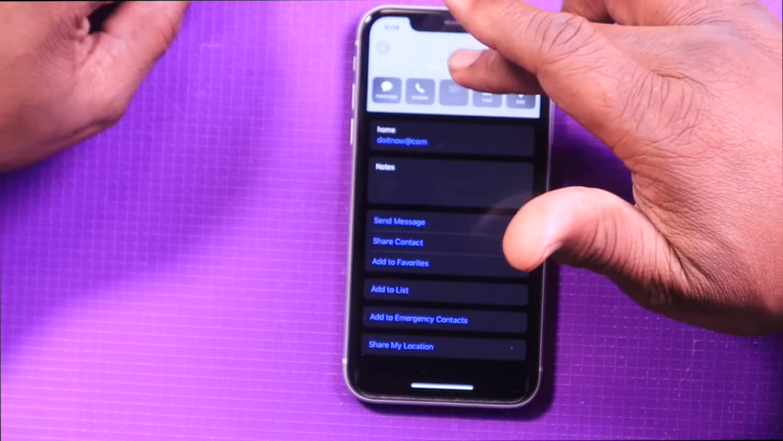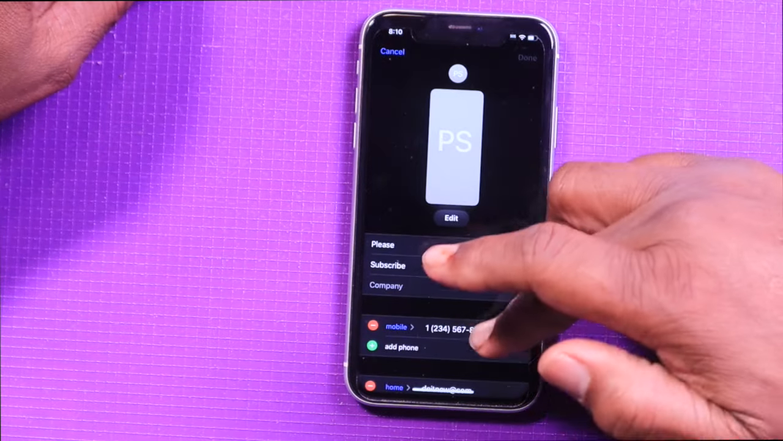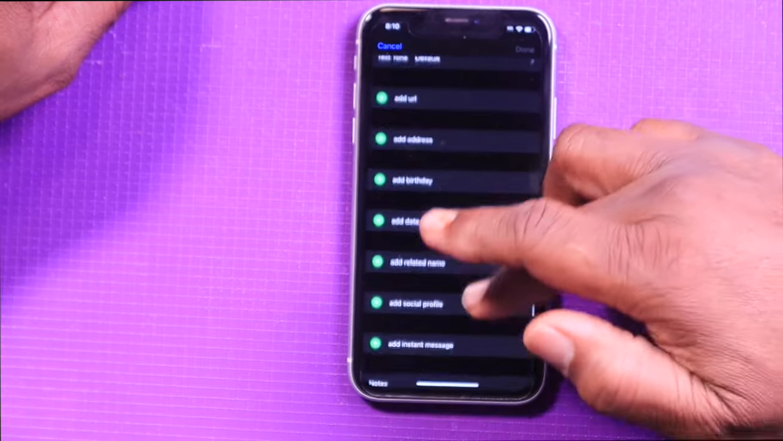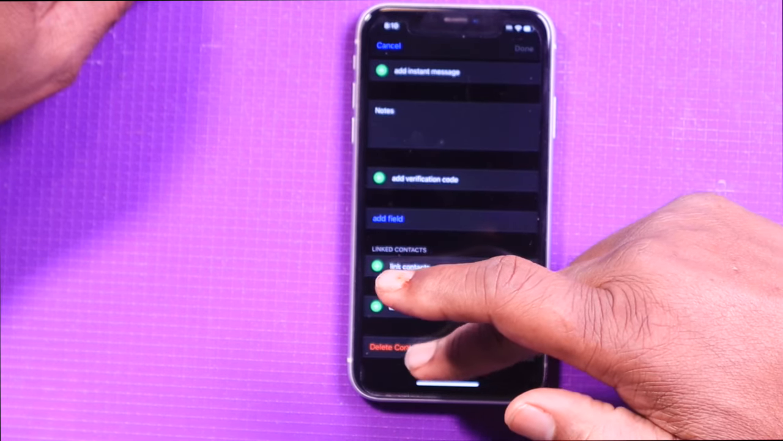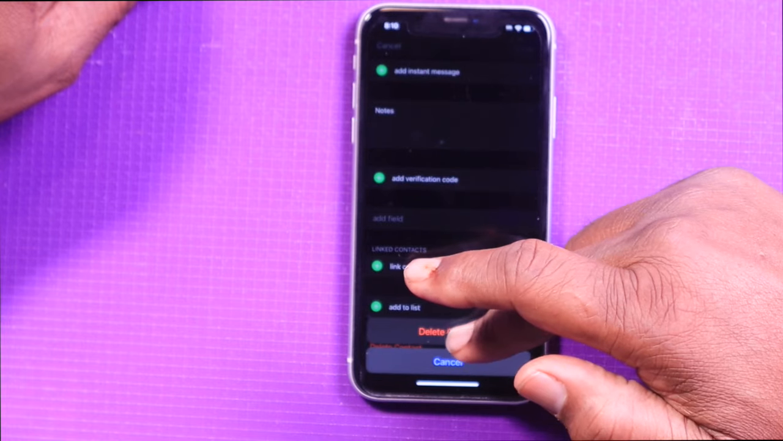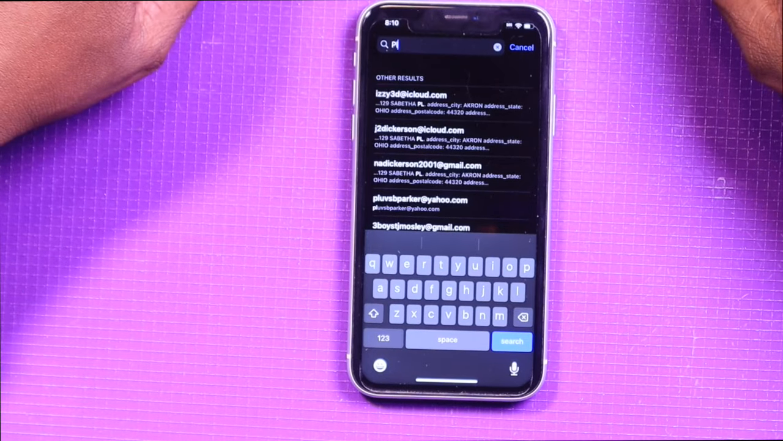So now the final thing that we're going to look at is how you can delete a contact. Perhaps the individual has changed his number and you need to delete it and you don't have his new number. You go to his name, then you tap on edit. And then you scroll all the way down until you see it says delete contact, and you tap delete contact. And then you tap delete contact again. And now that contact has been deleted.